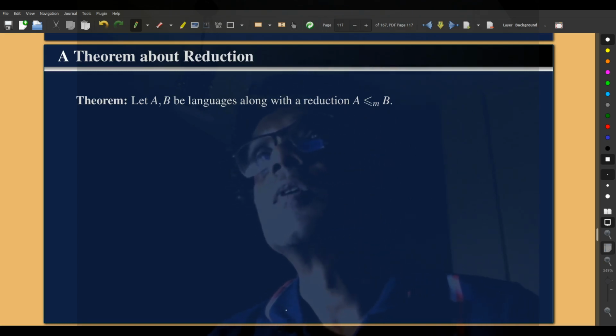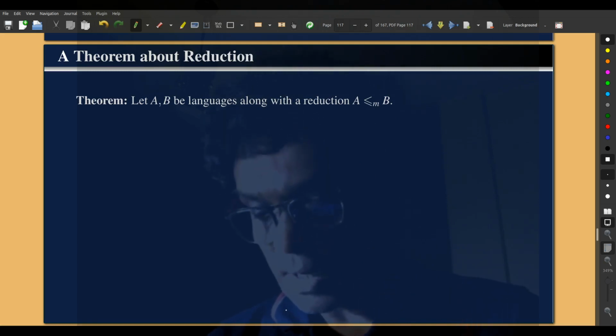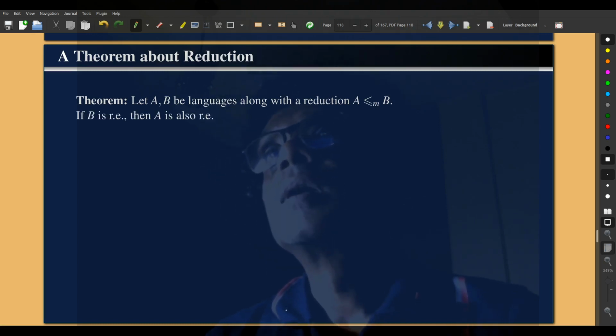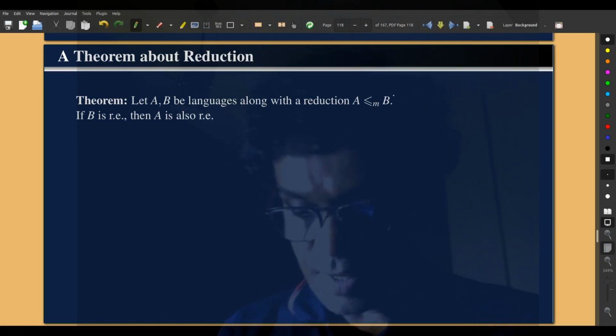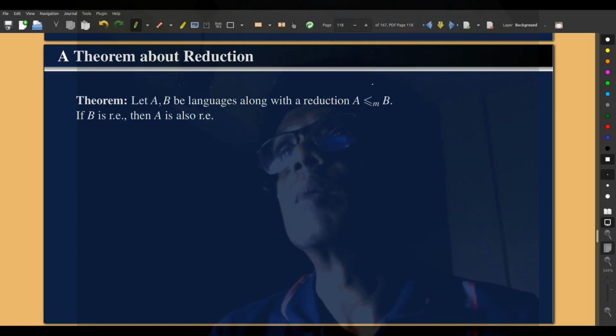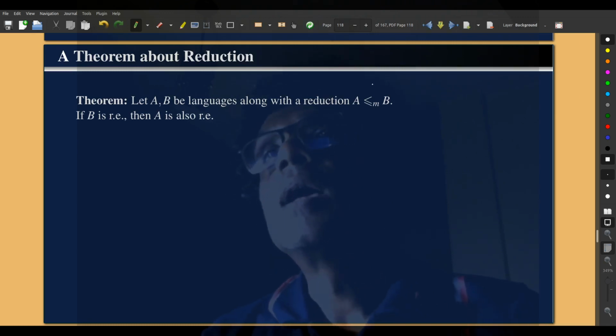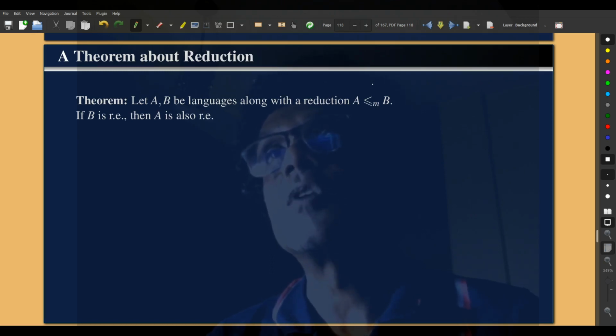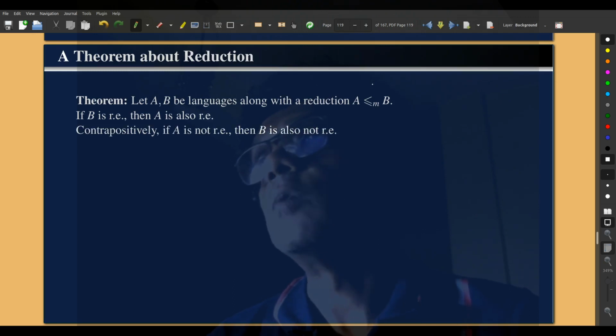Okay. So now I think I have a little bit of time, so we can look at 2 important theorems. Let A and B be 2 languages which admit a reduction A to B. If B is recursively enumerable, then A is also recursively enumerable. And if I make a contraposition of this, it says that if A is not recursively enumerable, then B is not recursively enumerable. Okay. So how do you prove it?